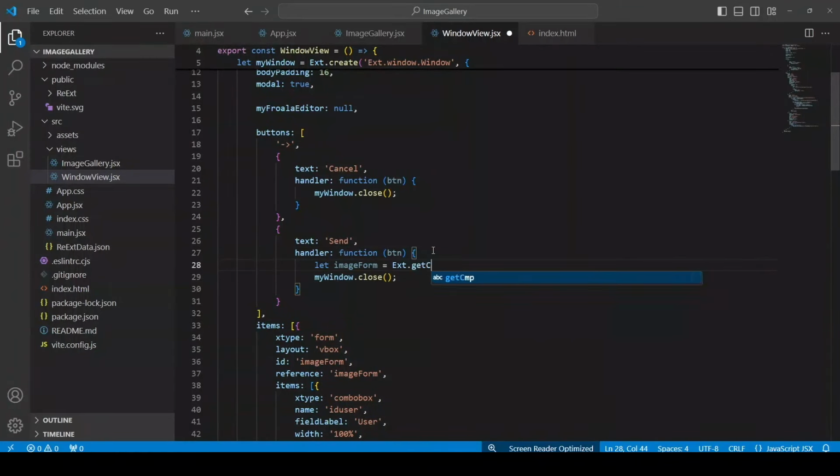ext.getComponent to call that image form. Then I'm gonna validate the image form. So let's put this inside an if. I'm gonna put the values that we get from the form inside this values variable. So once again, I'm gonna use that image form, gonna get the form, and then I'm gonna get the actual values. And they're gonna be saved inside this variable.